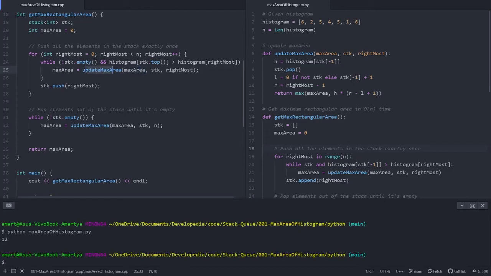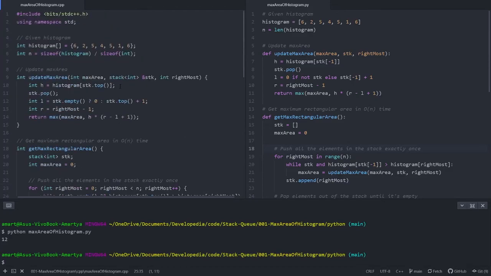Now let's take a look at this function first. This is update max area. In this function, you pass the max area, which is the current value of the max area, which you have here. Then there you have the stack. You pass the address, because whatever you're going to do in here, the change is going to have to reflect in this function as well. And you pass the rightmost element that you are currently considering.